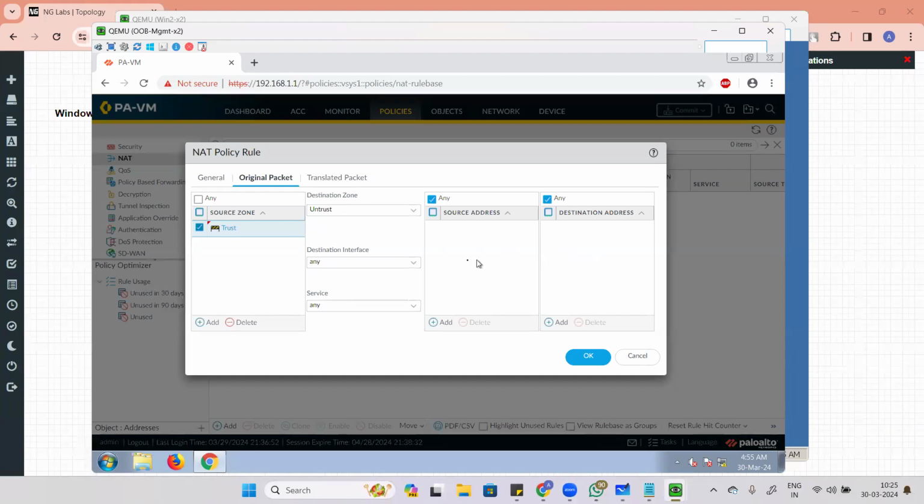The source address and destination address, I am keeping it any for now for the sake of simplicity. I'm not going to add anything. We can add over here, but we'll see those things later. Not needed at this point in time. The destination interface as well, we can specify a destination interface. Right now, it's Ethernet 1/1. We have selected any. That will do the job.